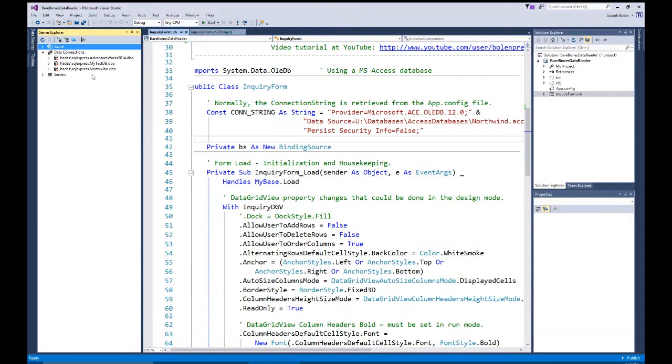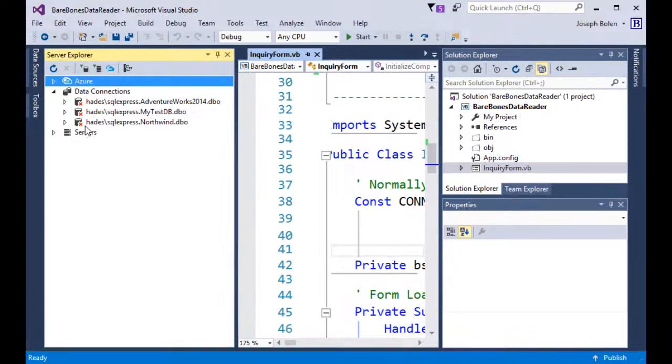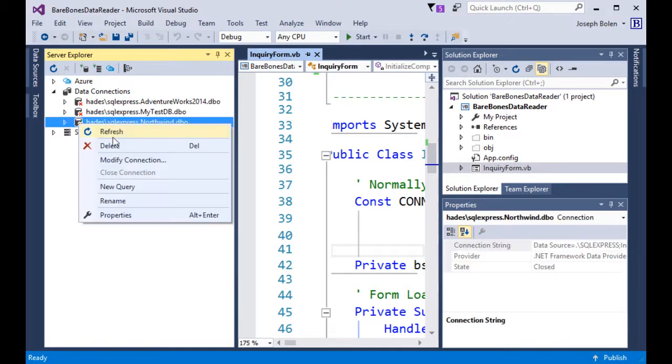The Server Explorer pops up, and we can use that to see some connections. And you see in here, I already have a SQL Express instance for the Northwind, but I'll show you how I access it and modify it. For example, if I wanted to work with the Express version of Northwind, I could come over here to it and hit Modify Connection and take a look at the connection string.